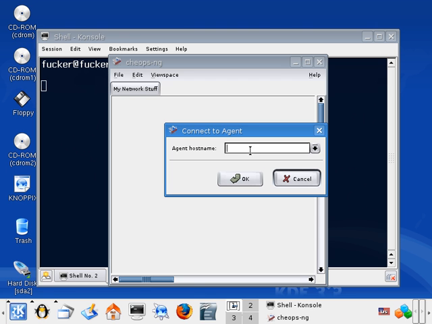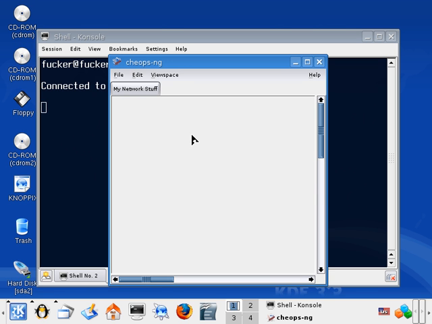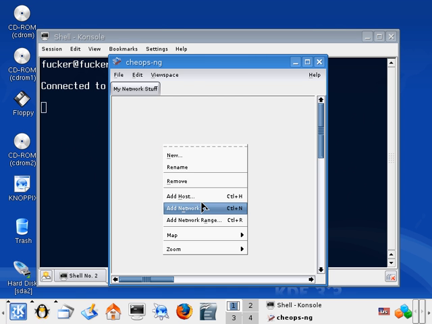There it is. For the agent, I'm going to type in 127.0.0.1. Okay. Which is our localhost, and click OK. Now, I can add host.